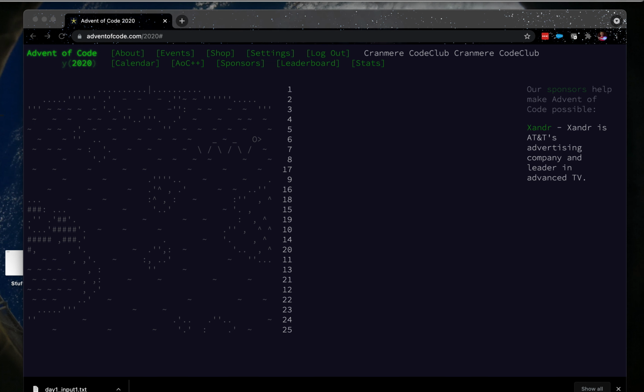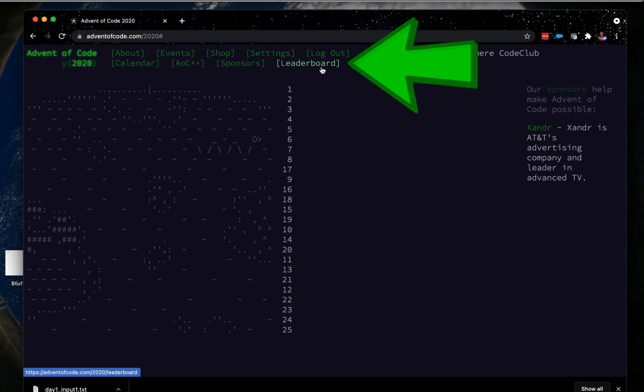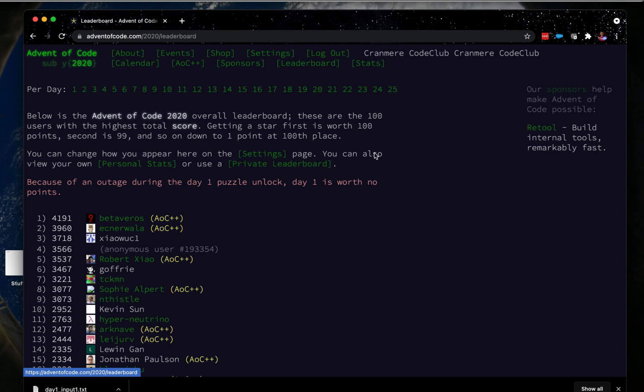If you're a competitive type of person, you might be interested in the Advent of Code leaderboards. If you select any year's event and click on the leaderboard at the top, you'll see the global leaderboard. Every time you solve a puzzle, you get a gold star. But also, if you're the fastest person to solve that day's puzzle, you get 100 points. If you're second, you get 99 points, all the way down to getting 1 point for the 100th place.